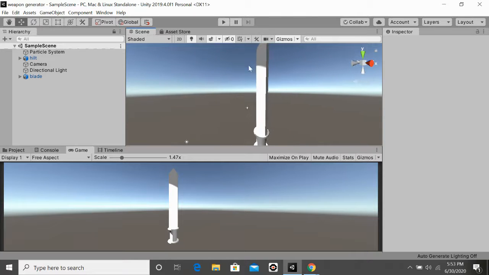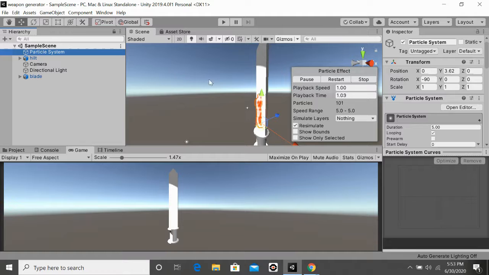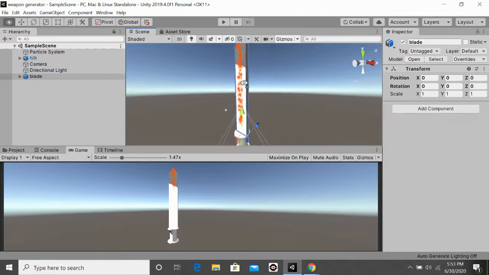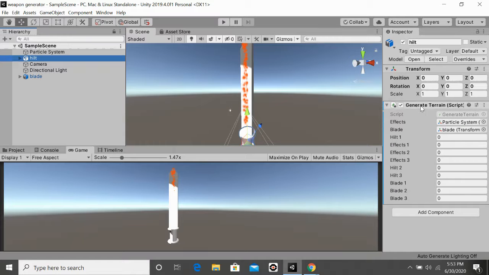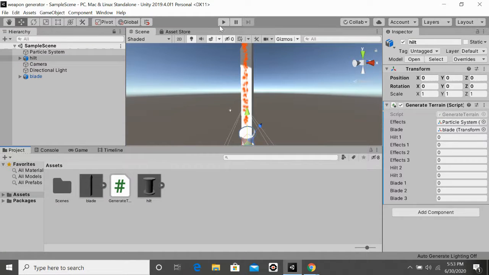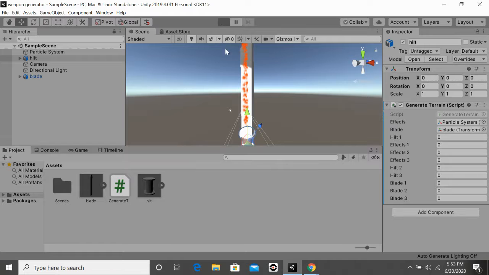But it's actually made up of three parts: a particle system, which makes this cool fire effect, then the hilt, and the blade. But the cool thing about it is that in the hilt there is a piece of code. And what this code does, I can demonstrate this, is when I run the project, it is going to randomize certain parts of the thing.